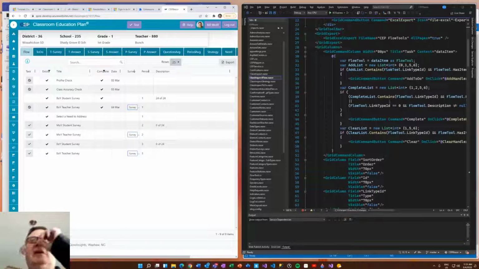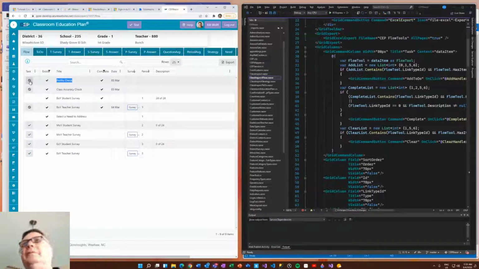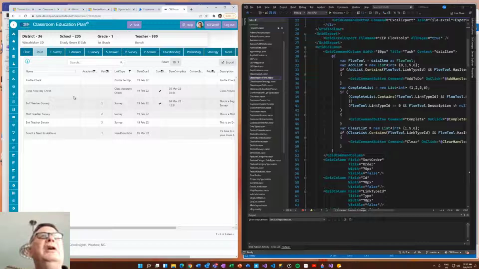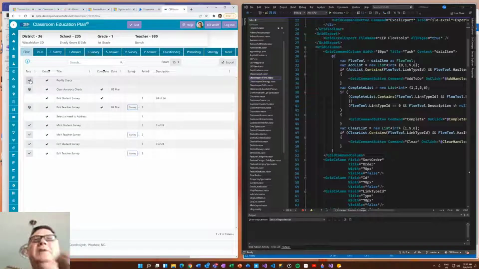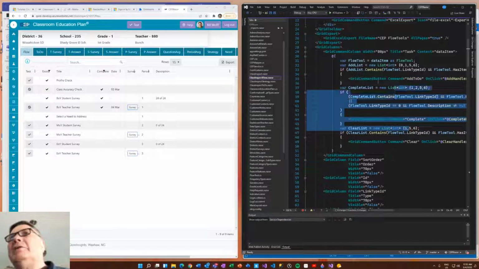Then inside the grid, I do some fancy programming here. I look at the data and I say, well, if this is a profile check and it's already been completed, then let the person uncomplete it. What does that mean? Well, if they click this button, see how it basically uncompleted it. And if you went to their to-dos, you would see their profile check is not completed. And if I click this button again, it does one of these things right in this code here. See the command button?